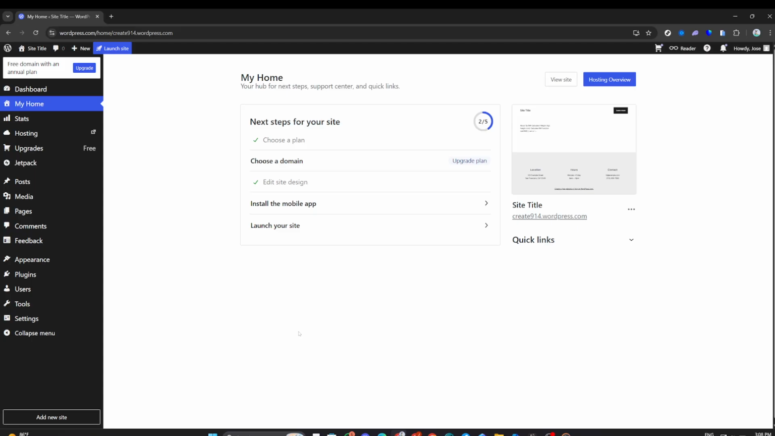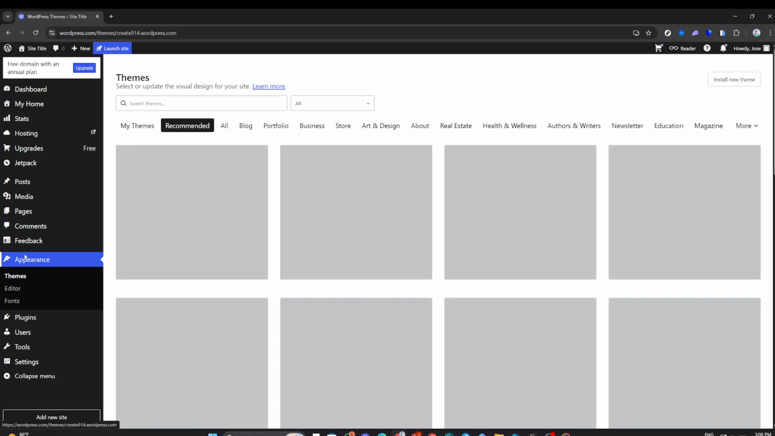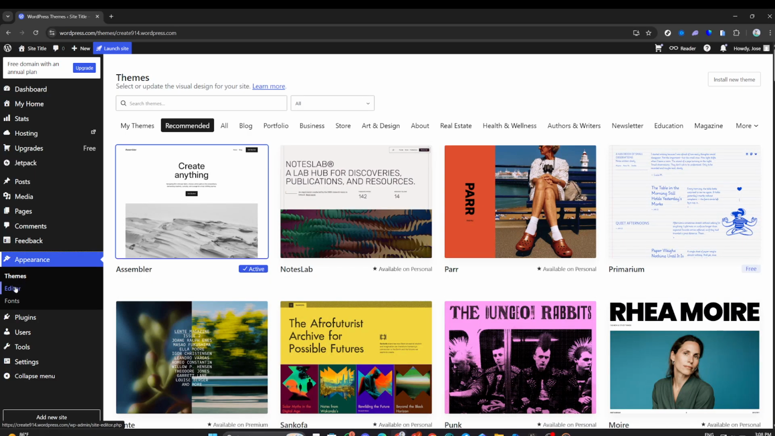Once you are in the admin dashboard, look for the menu on the left side of the screen. Navigate to the section labeled Appearance. Hover over this option and a submenu will appear. Click on Customize to open the WordPress customizer.